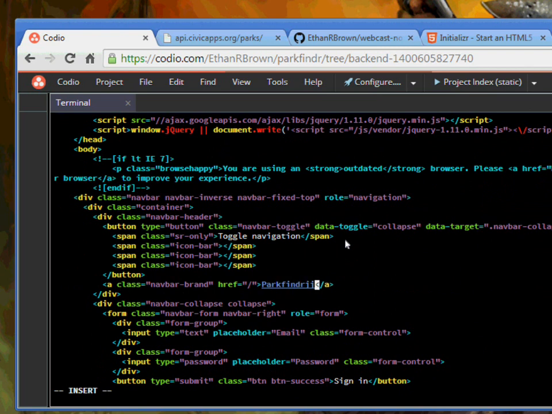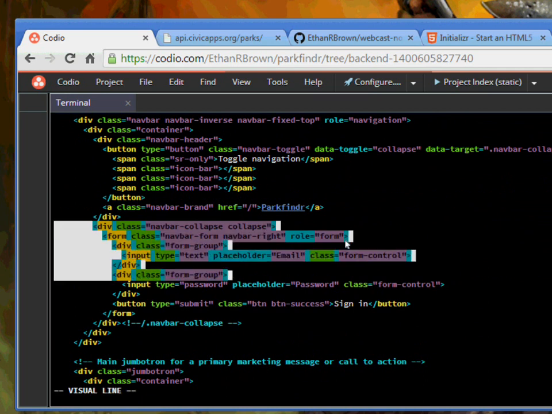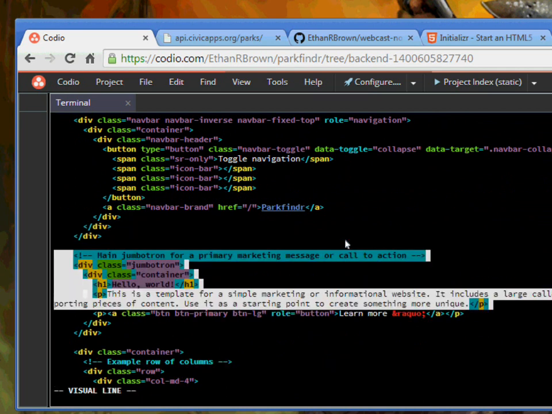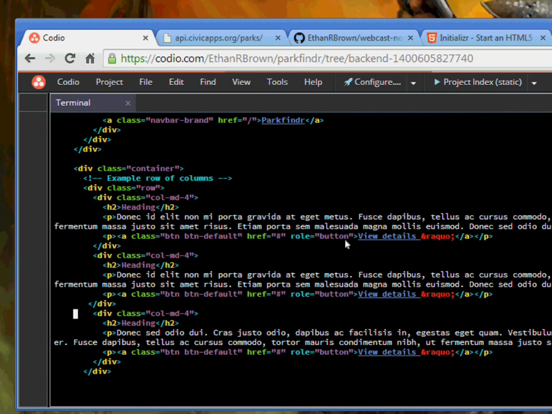And then there's some login code that I don't want, so I'm going to remove that. This is Jumbotron, which is basically a big header. I don't want that, so I'm going to remove that. And here's the body of our file. HTML5 Boilerplate has provided some, well, boilerplate for you. But we don't want that.